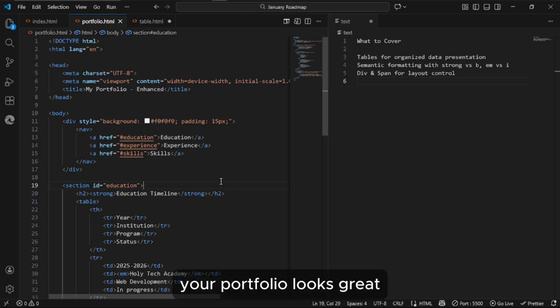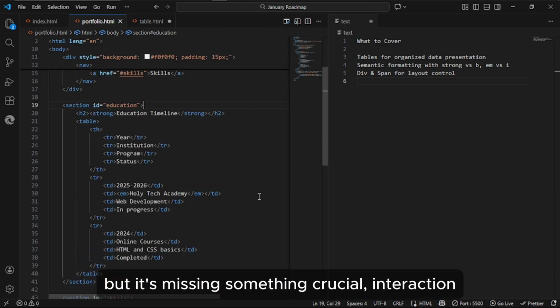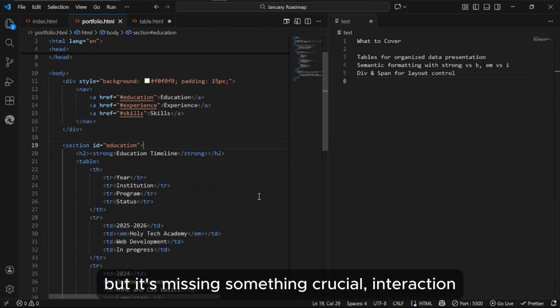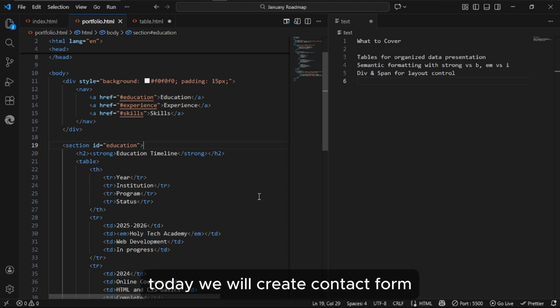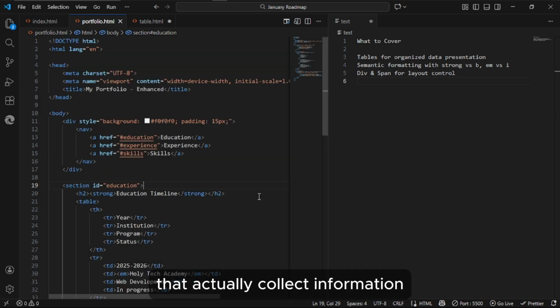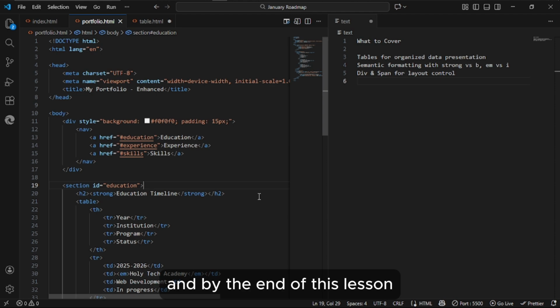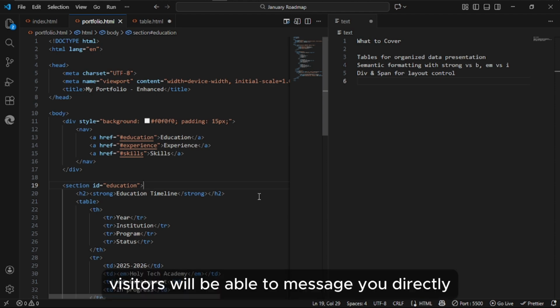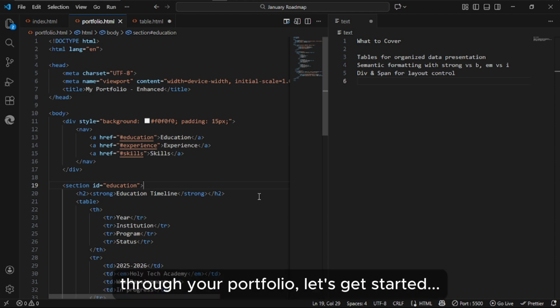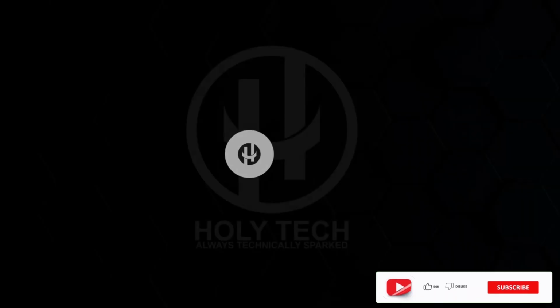Your portfolio looks great with tables and structured content, but it's missing something crucial: interaction. Today we will create a contact form that actually collects information, and by the end of this lesson, visitors will be able to message you directly through your portfolio. Let's get started.